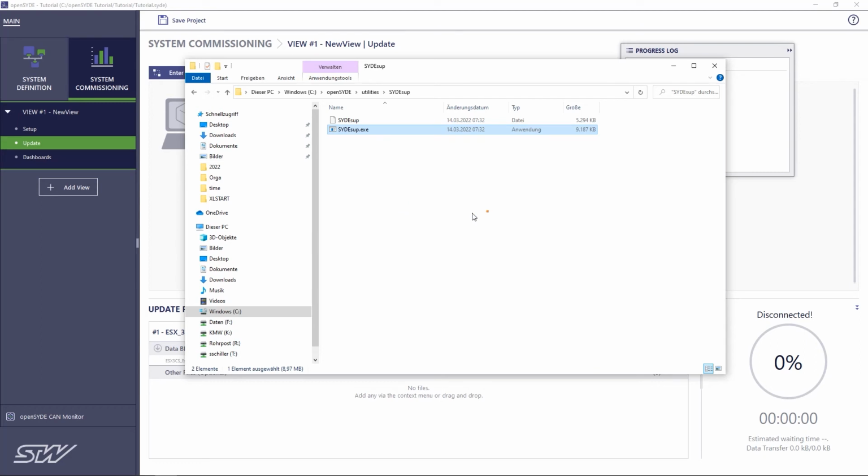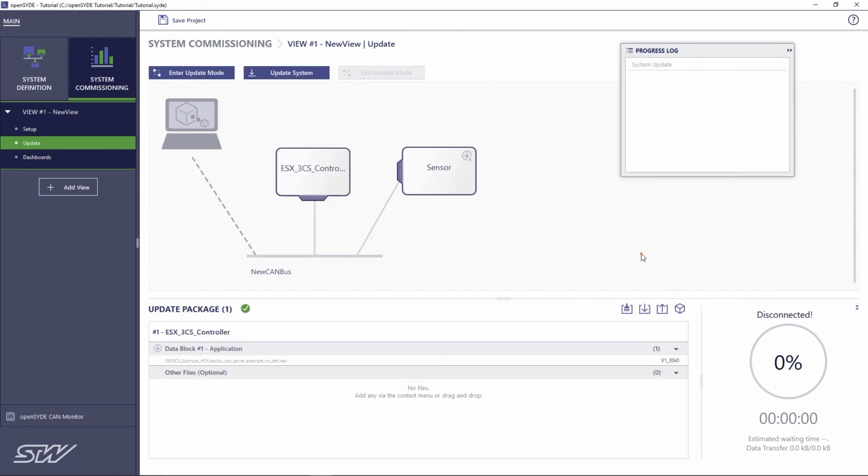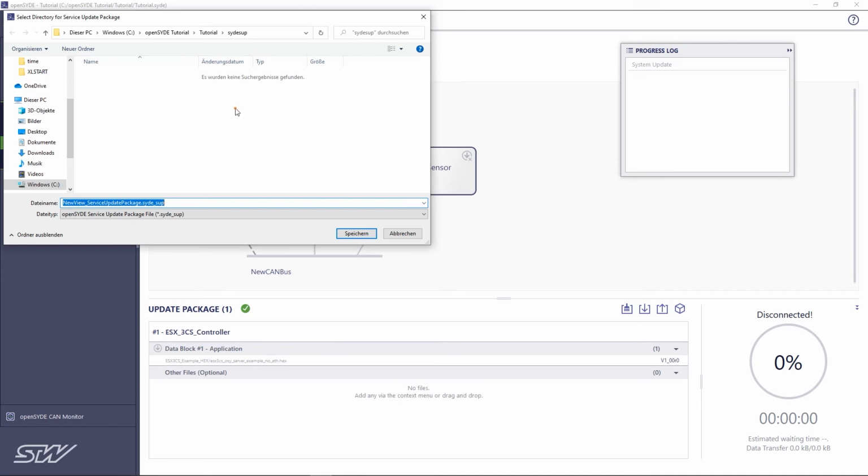A service update package must be generated with openSYDE. In the View in the Update area, the appropriate package is generated by clicking on the openSYDE symbol. Device descriptions, information on communication, and the hex files are packed together.